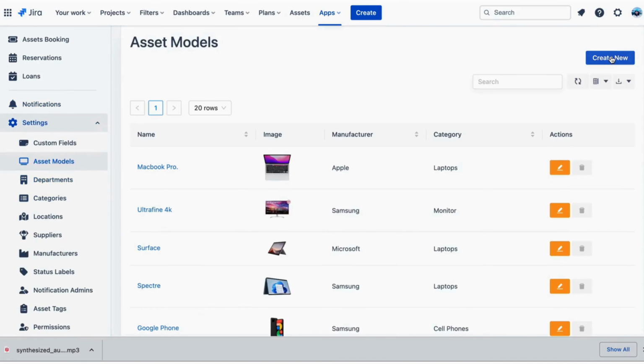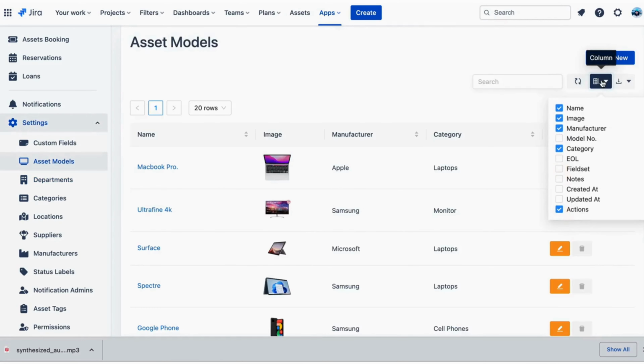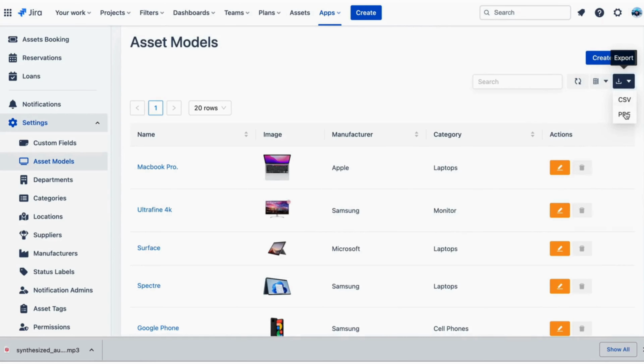You can see a list of all the asset models. You can create new ones, search, export, and edit or delete existing ones. You can also do the same with departments, categories, locations, suppliers, and manufacturers.